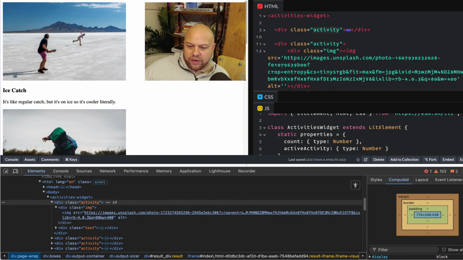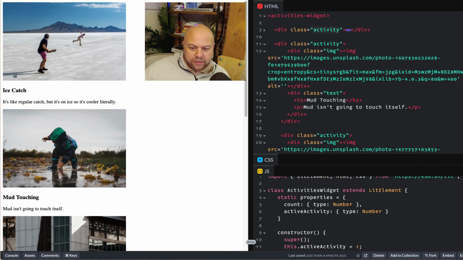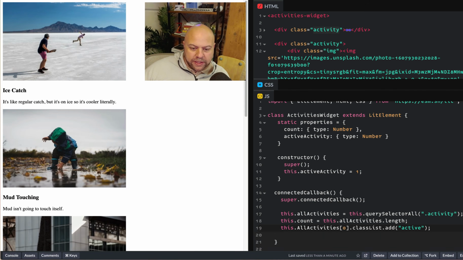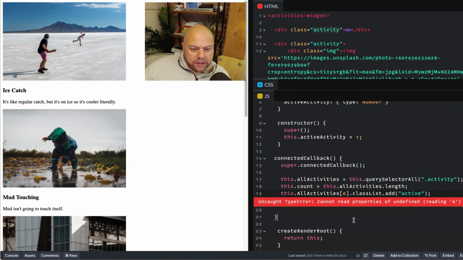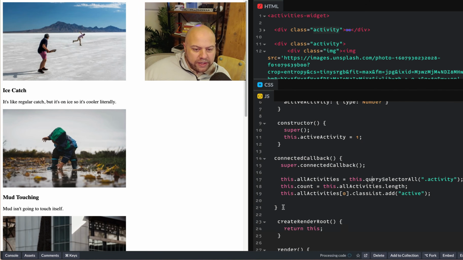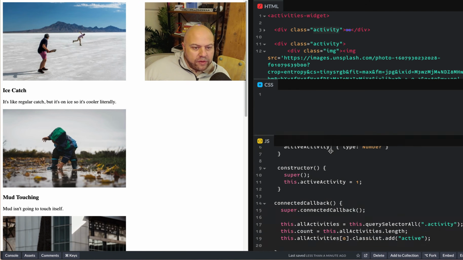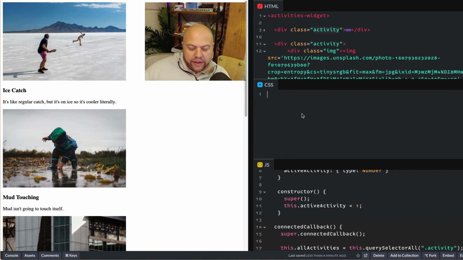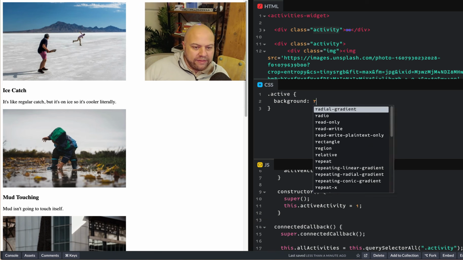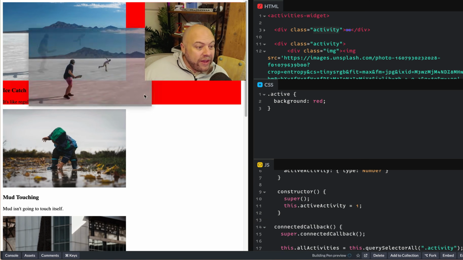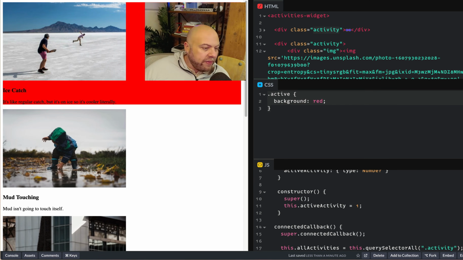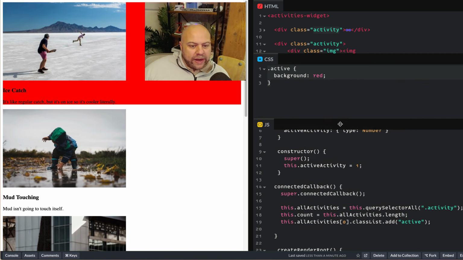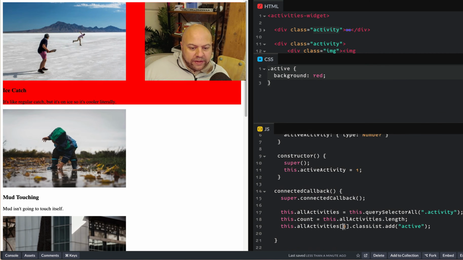All activities 0. Let's just view the code. Oh, there's a little warning here. That's probably telling us that I spelled it wrong. It's underscore all activities. Now, we can always look in the web inspector, but if we just set active background red, apparently that's my thing. Oh yeah, okay. So it selected the first one and then that class is there. Great. So if we said this dot all activities 2 or something, neat.